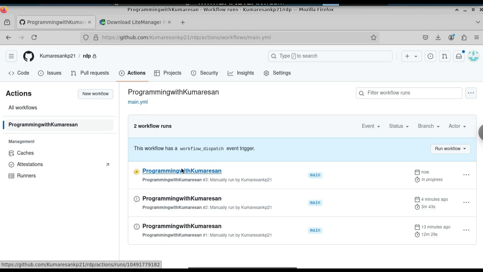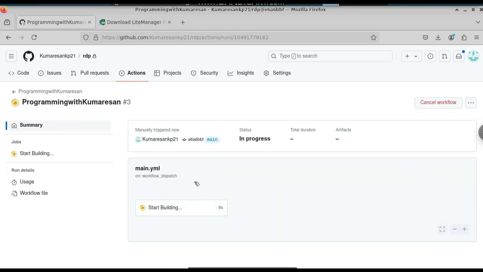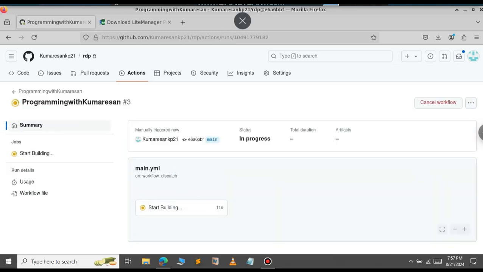So this is how you reconnect to the Windows RDP by following the steps I mentioned earlier. So that is it for this video, and I will continue in the next one.